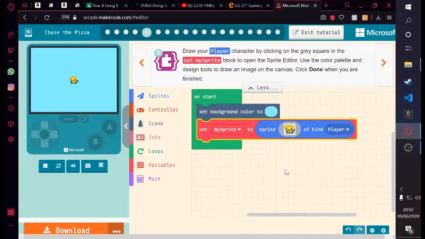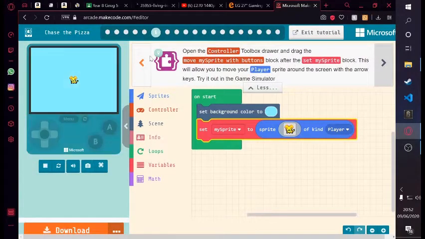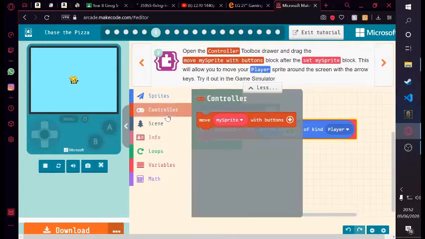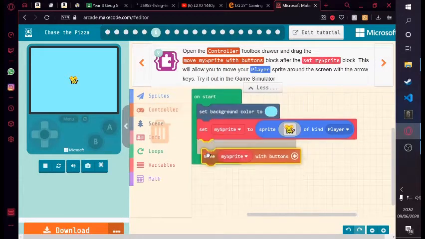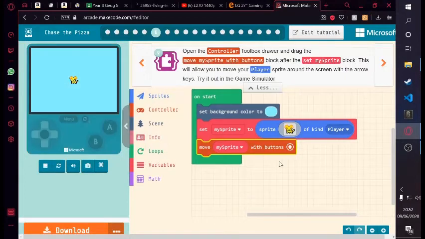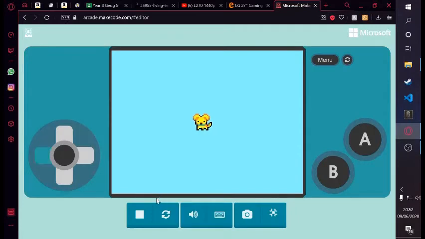I'm going to start making him do stuff. So let's open the controller. So move my sprite with buttons. This will allow our player sprite to move around the screen with the arrow keys. So I think that's fine. Now if we run it, he moves. It's just a fast thing.